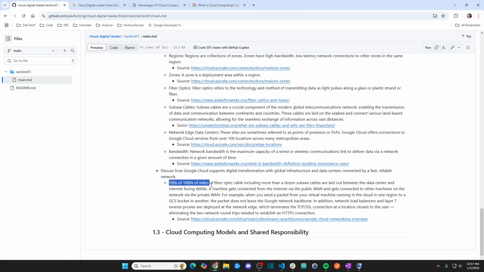Hundreds of thousands of miles of fiber optic cable, including more than a dozen subsea cables, are laid out between the data center and internet-facing wide area networks. A machine gets connected from the internet via a public WAN and gets connected to other machines on the network via a private WAN. For example, when you send a packet from your virtual machine running in the cloud in one region to a GCS bucket in another, the packet does not leave the Google network backbone. In addition, network load balancers and Layer 7 reverse proxies are deployed at the network edge, which terminates the TCP and SSL connection at a location closest to the user, eliminating the two network round trips needed to establish an HTTPS connection.